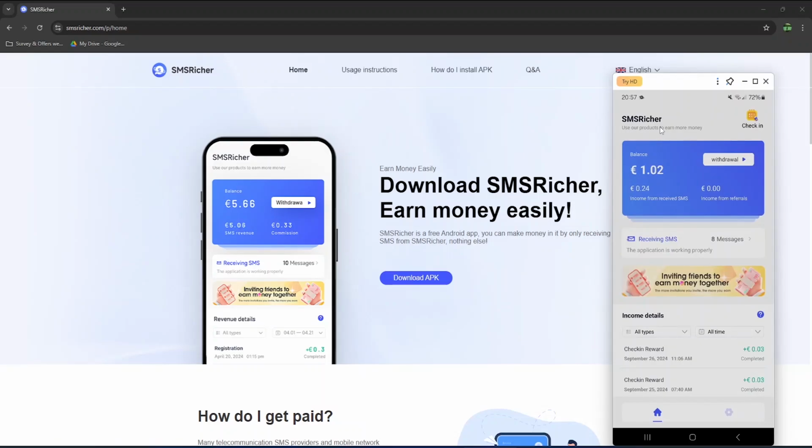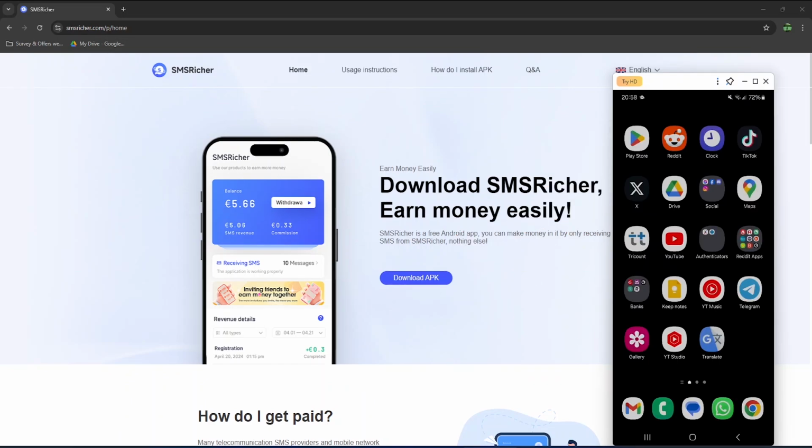In today's video, we will have an inside look at SMSRicher, a free Android app where you can earn money passively simply by receiving text. I will withdraw a payment as I just reached the minimum withdrawal amount of €1, and at the end of the video, I will also show you a few similar apps that I've been using for a while.